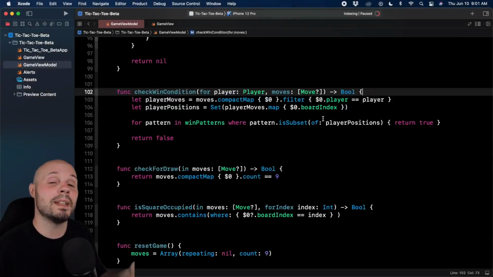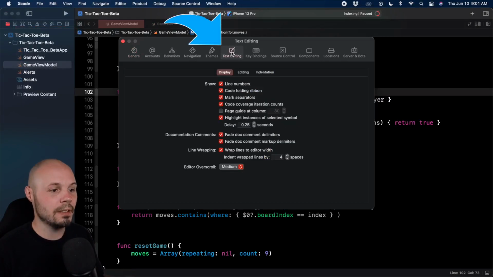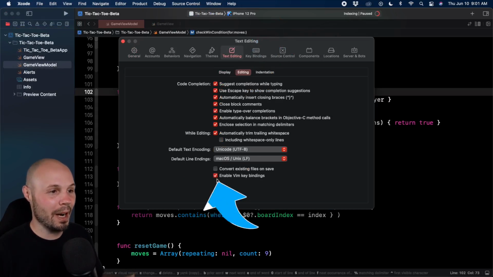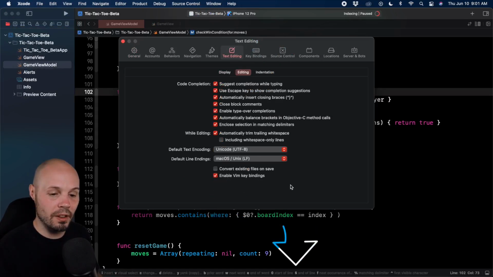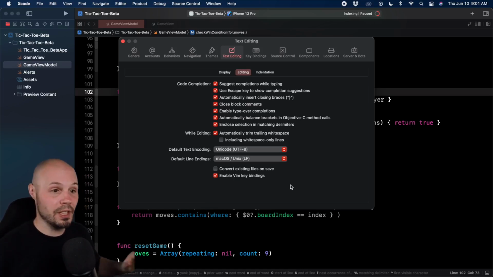Next up, Vim is now in Xcode. I'll show you how to enable that. So Xcode, Preferences, Text Editing, it's a little buried, Editing, and then enable Vim key bindings. And then notice on the bottom, you see kind of the little shortcuts you get down there to teach you how to use it. Now, if you're not familiar with Vim, Vim is like a completely different way to navigate via just keyboard keystrokes. Very steep learning curve.